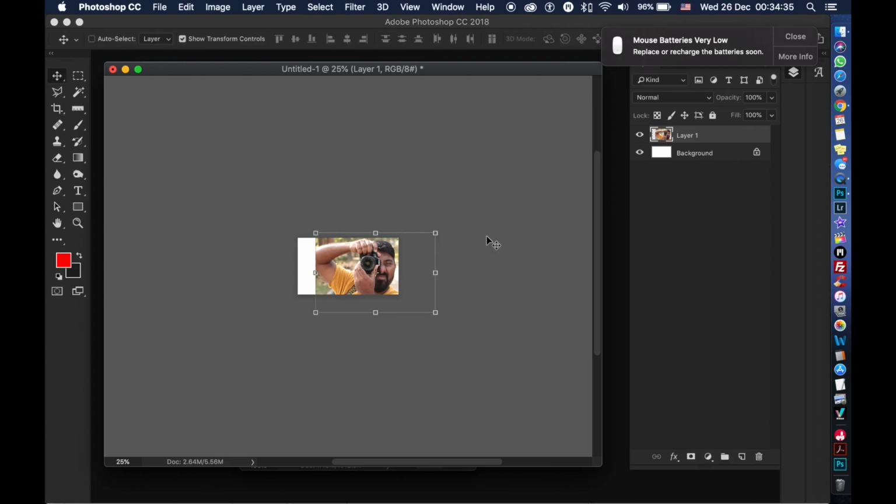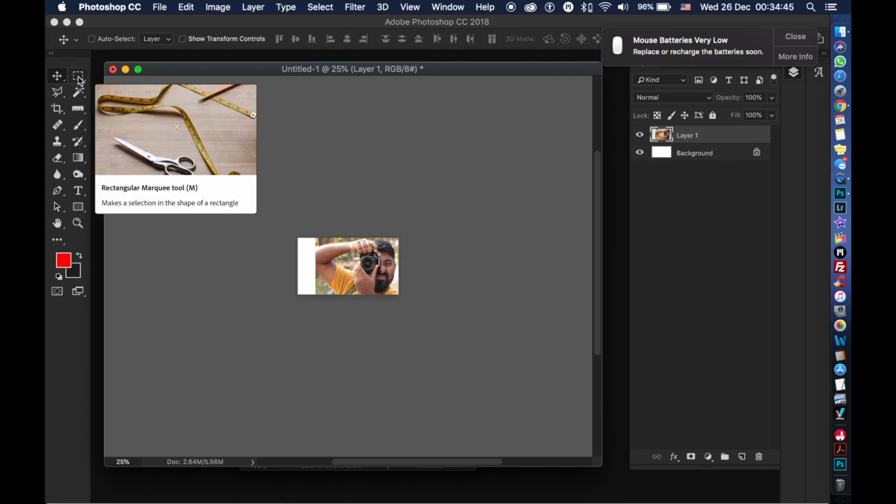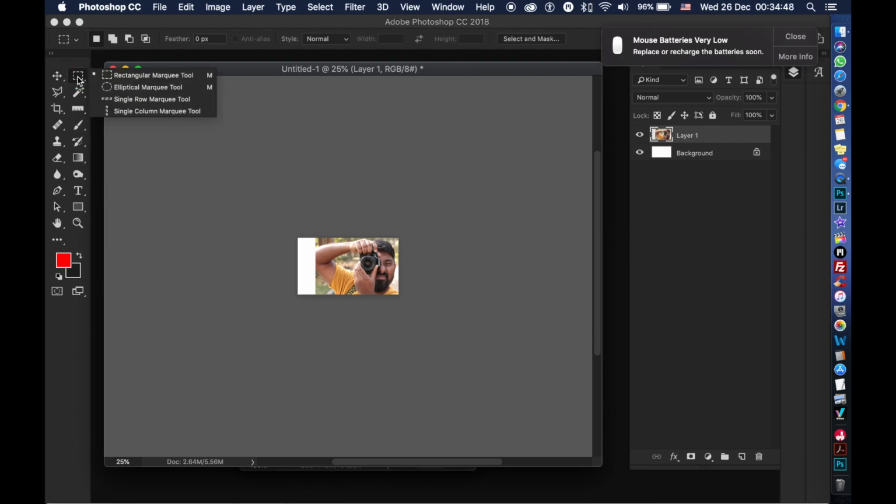After you press enter, you still have this mark. This is because you have show transform controls on. So you click here, and the transform controls will go. Now you see I am using this marquee tool. If you right click here, you will see there are 4 tools inside, but I will be using only the first one, which is the rectangular marquee tool. And I select this image, this much portion of that image I do not need.